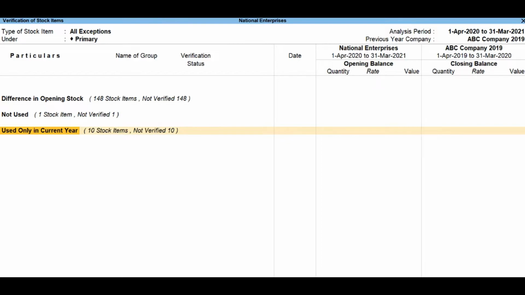The verification of stock items report classifies and displays all the exceptional stock items along with the item count under some exception status. That is, all exceptions: it displays all the exceptional stock items. Difference in opening stock: stock items with difference in opening stock from previous year and current year will be listed under this status. Negative stock: stock items with negative closing balance at the end of the current year will be displayed under this status.